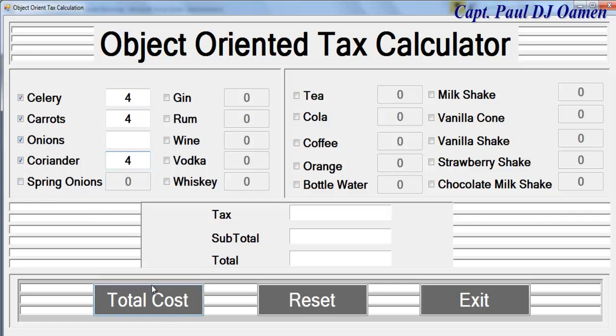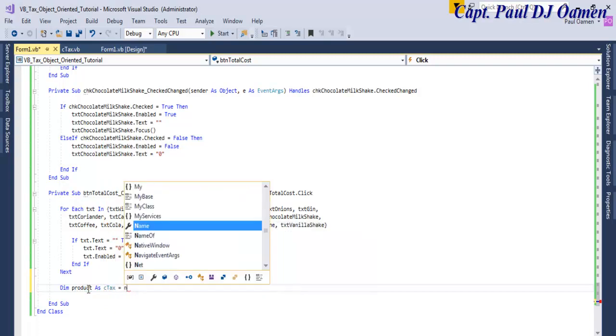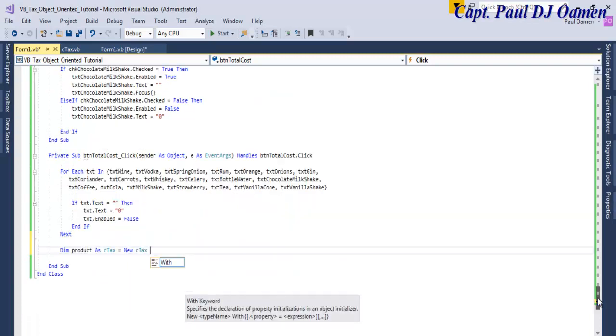I will need to do something about the other one. Okay, return it back to 0 there. Alright, now the next thing we want to do is we now need to create an object. Let's create an object there. I'm going to call that object products. Let's say name product, and let's say as C tags. Okay, equals new C tags. There, that's my object there created.